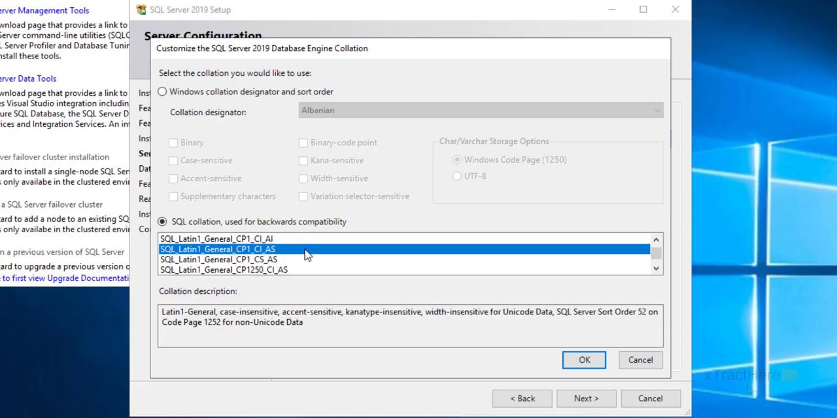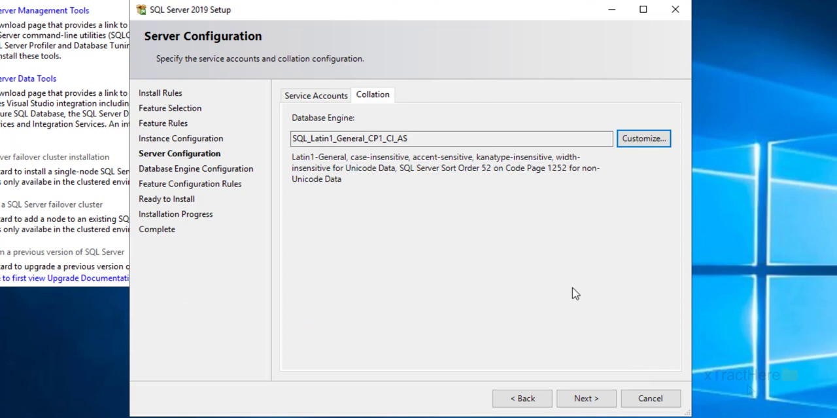If you want your database to be case sensitive, select the option with CS. If you want your database to be case insensitive, select the option with CI. For accent sensitive, choose AS. And for accent insensitive, select AI. For this installation tutorial, we're just going to leave this as default.